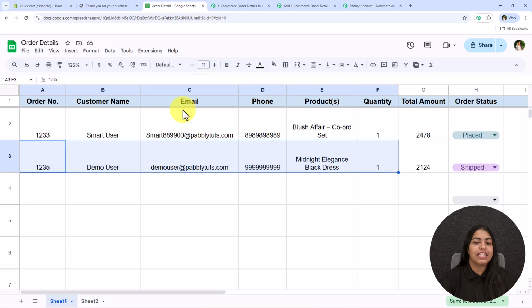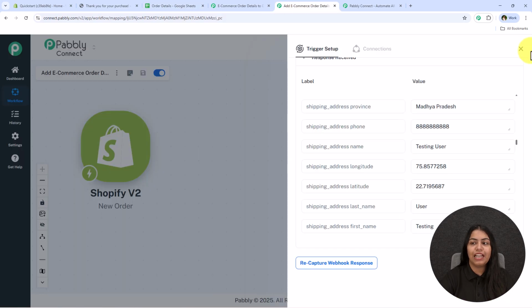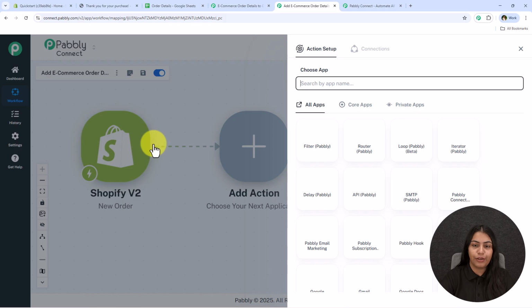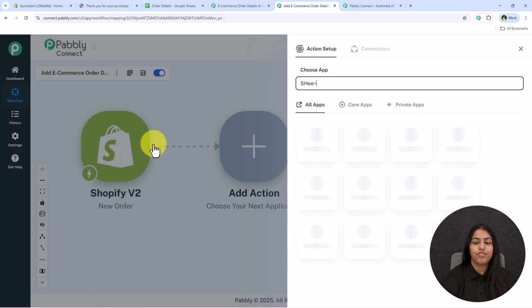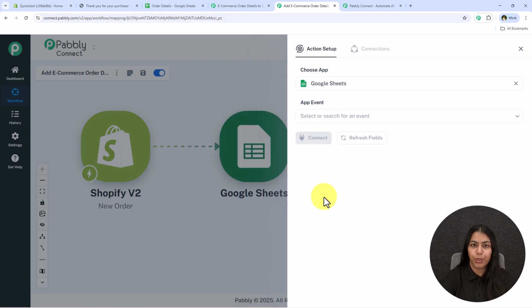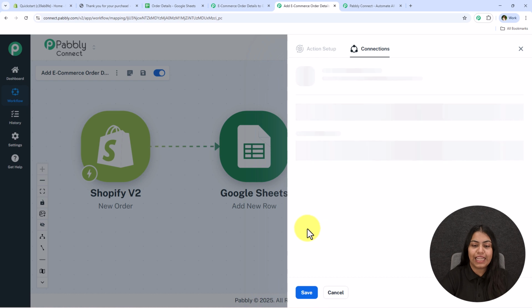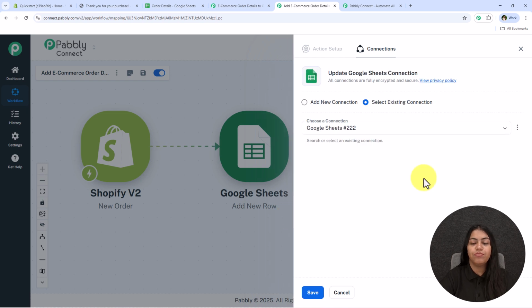Now I'm just going to add these details in my Google Sheets. For that, let's close this and click on add new action step. For the action application, you have to search for Google Sheets and select Google Sheets right over here. For the event, you have to select add new row and click on connect. Now if you have already created a connection between Google Sheets and Pabbly Connect, then click on select existing connection and then save.